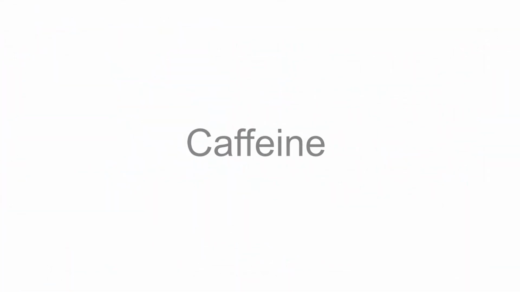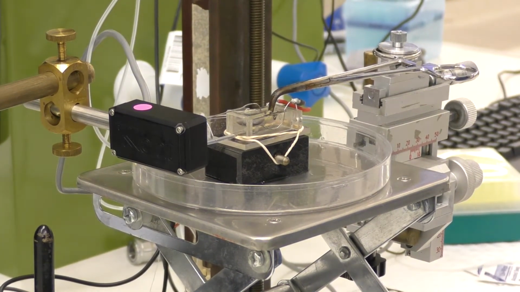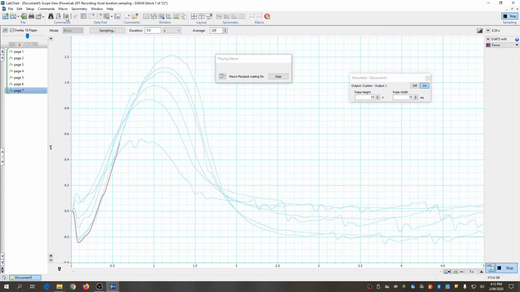Right, now let's have a look at caffeine. Here's the new piece of tissue in normal ringers. And so then we ran the 1 in 30 second macro until the reading stabilized. And so we had stabilized by about page 7. And so then we added the caffeine ready for page 8.